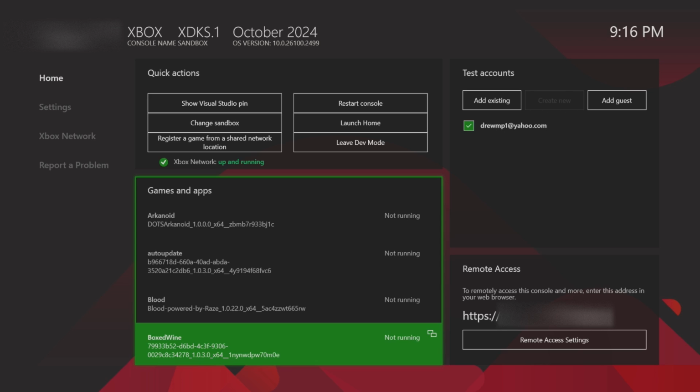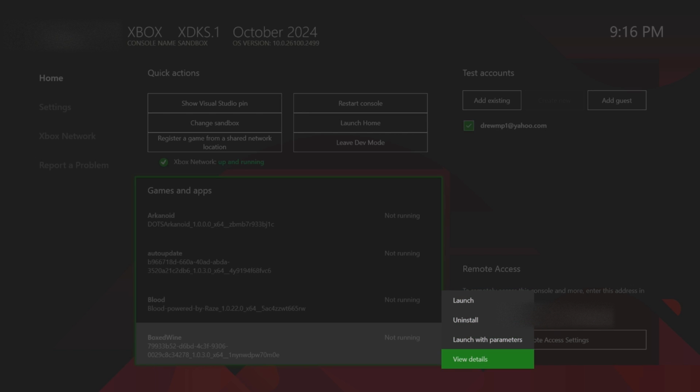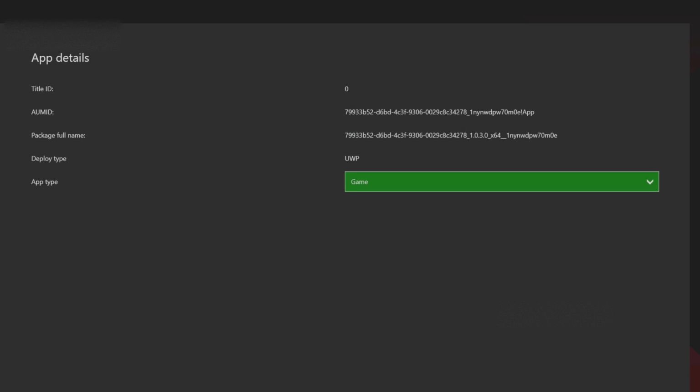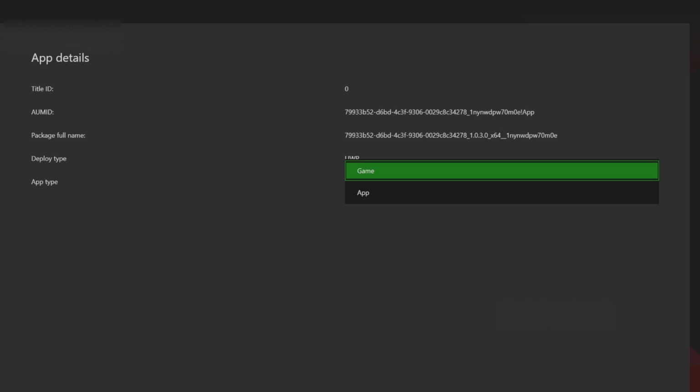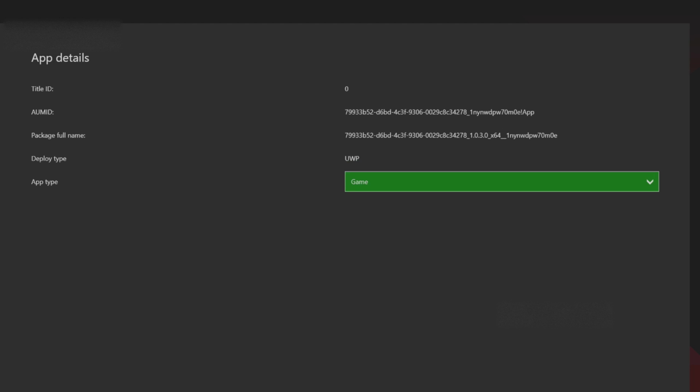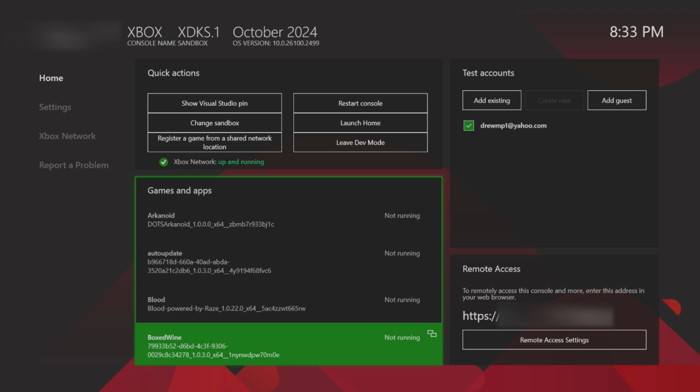All right, bet. So what you wanna do is first you wanna head over to BoxedWine, press the select button on it, go to view details, and make sure this is set from an app to a game. If it's already set to a game already, then please don't do anything. And then back out of this. And then all we're going to do is open up BoxedWine.